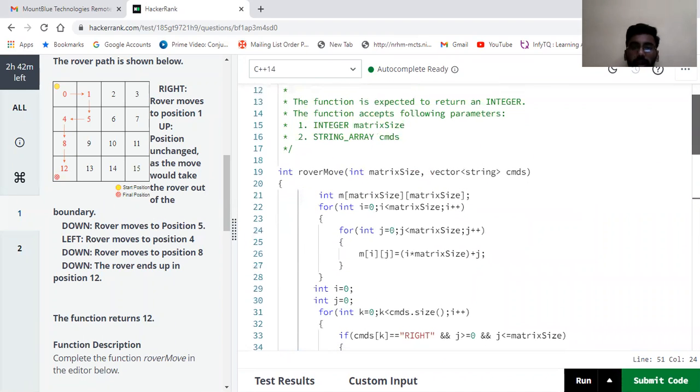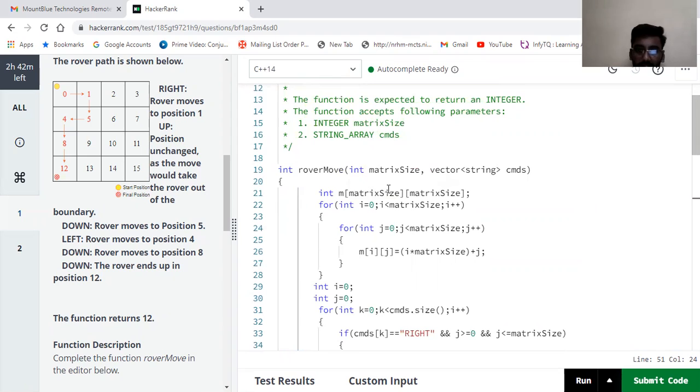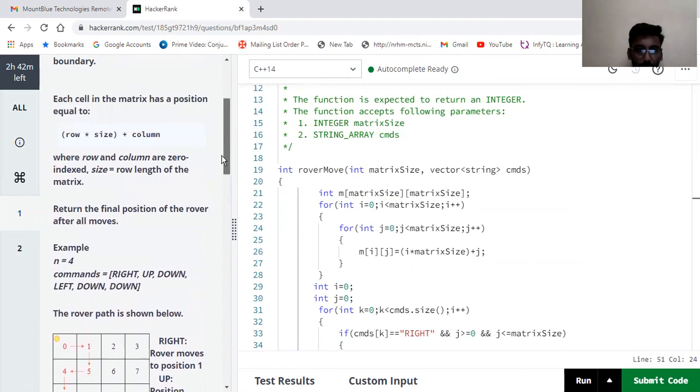Yes, I'm declaring a matrix over here, which is an n by n dimensional matrix. For int i equal to 0, i less than matrix size. For j equal to 0, j less than matrix size. Basically, I'm initializing my array with i, the row, times matrix size plus the column number. So this is what is actually given in the problem statement: row into matrix size plus j.